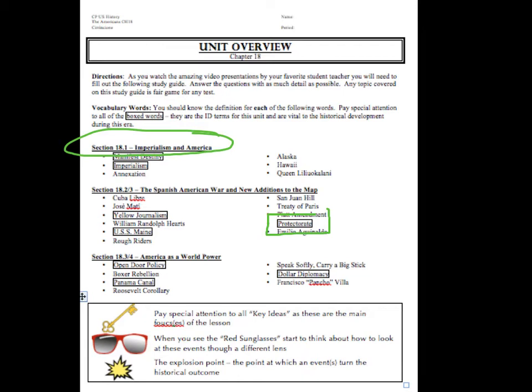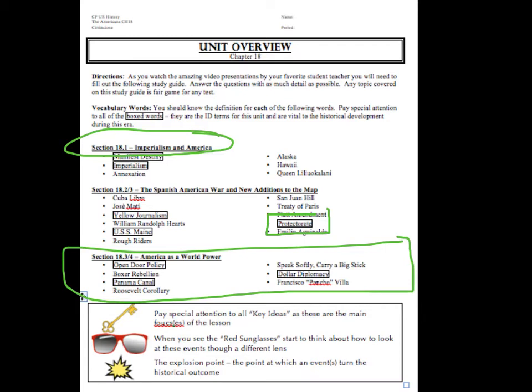So for example, in 18.3 here, there's 3 words that are vital to your understanding of history in this time. The open door policy, the Panama Canal, and the dollar diplomacy. At the bottom here, this will give you a little refresher on all the items or clip art that you'll see throughout the presentation that I talked about and what they mean again.